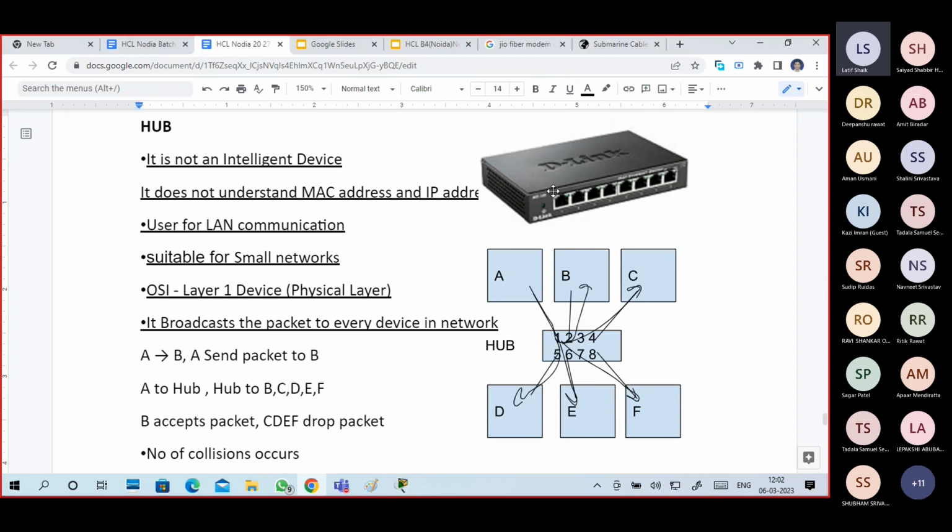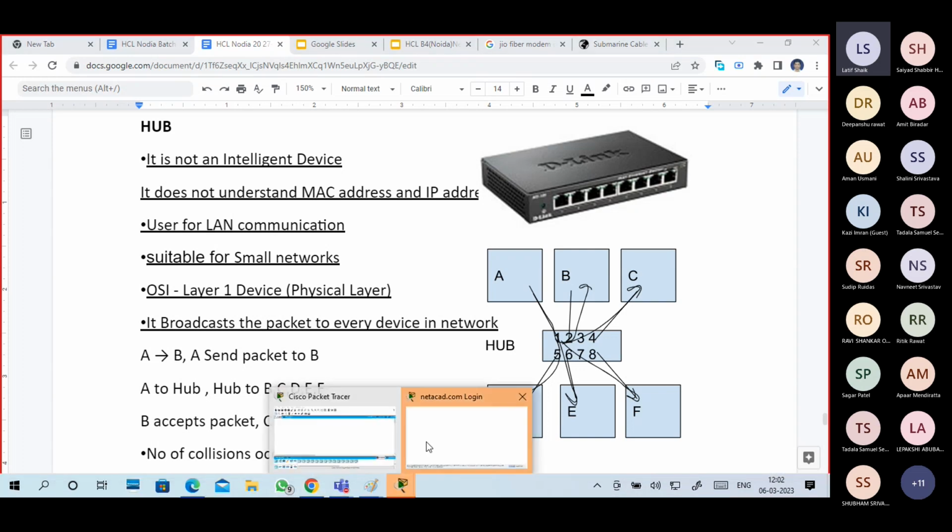So this is a hub, how it looks like. It's a D-Link hub. There are also TP-Link hubs, small hubs. Okay. So we are connecting our systems. We are able to connect.